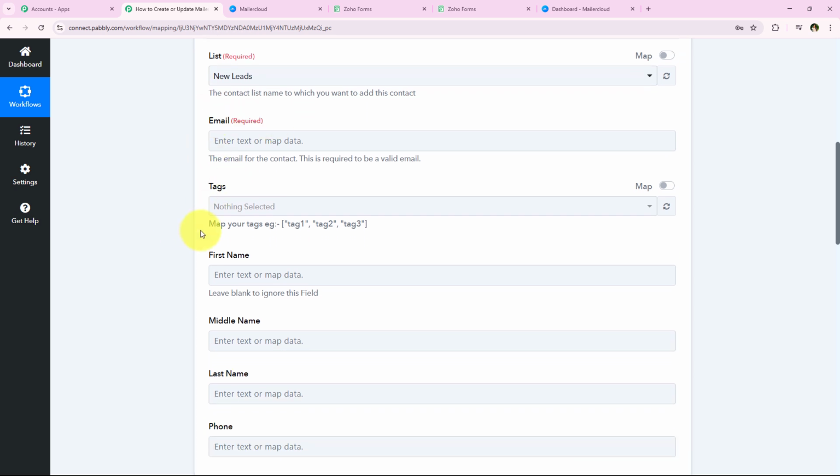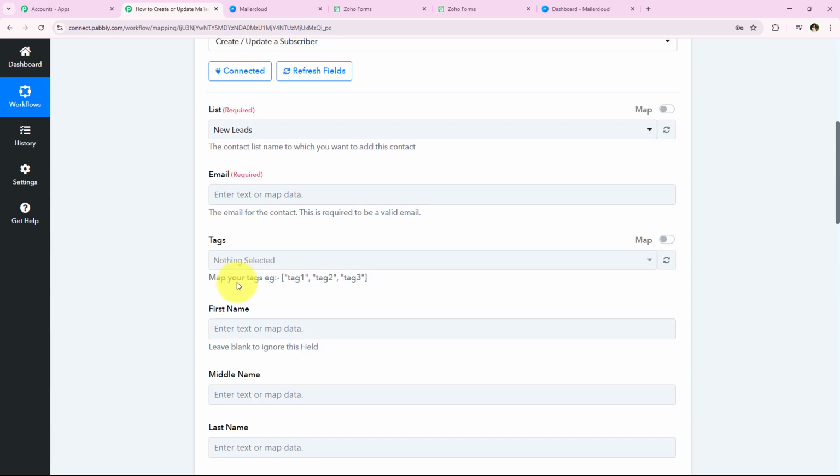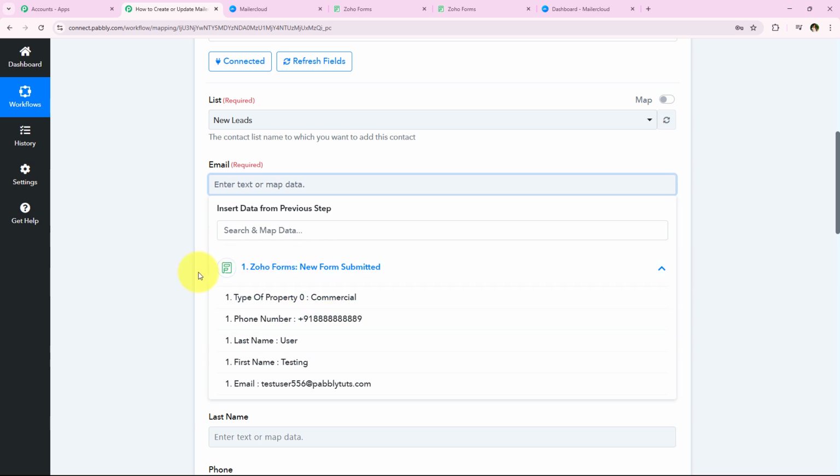It is asking for the email and many other details. So yes, I'm just going to enter the details one by one, but we're not going to enter them manually, but instead we're going to map them. So you must be wondering, what is mapping? Mapping is a method by Pabbly which means inserting the data from the previous step. And as you know, our previous step was the trigger step. We've selected Zoho Forms as our trigger application. So we are simply going to map the details from the response of the trigger application only.